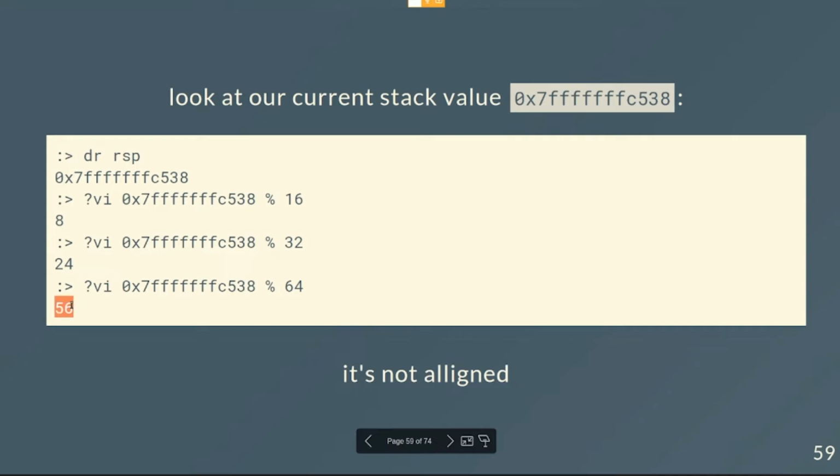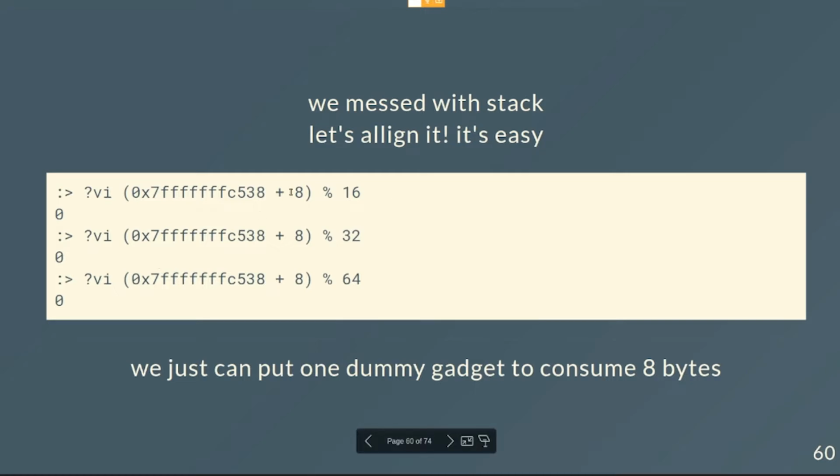So we can confirm that our stack is not aligned, because we put in our stack addresses of ROP gadgets, and we didn't control it. We just put whatever we want. But it's easy to align. You just add 8, and you will see that everything will be aligned.